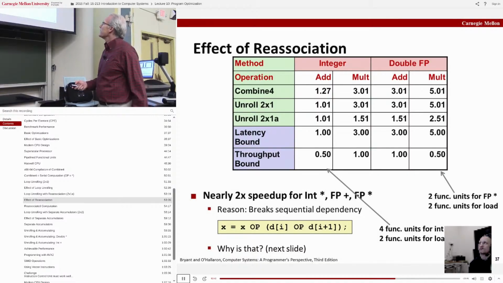Would that make any difference? And lo and behold, yes, you find that, and I'll call that transformation unrolling by 2, computing one element at a time. I'll talk about that in a minute. But I'll use this lowercase a to say I've done an associativity transformation. And you see, all of a sudden, my time's dropped in half for these 3 cases.